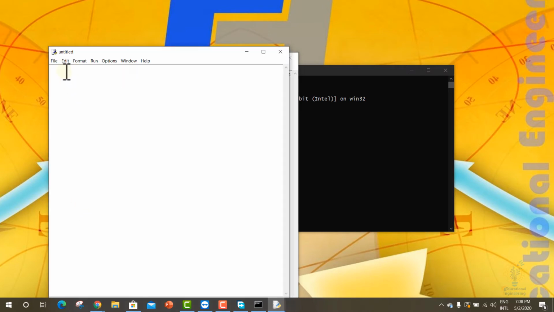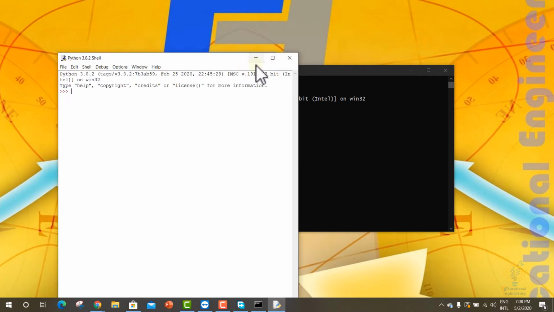You can create a new file, write a Python code here, then run your code. This is one way to do that. This is how easily you can download and install Python in your system and make sure that it works.